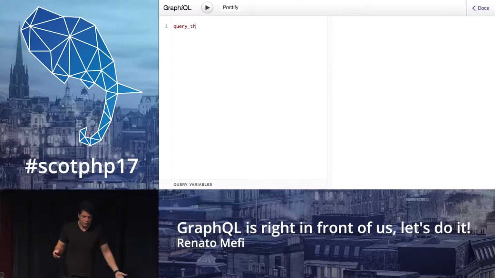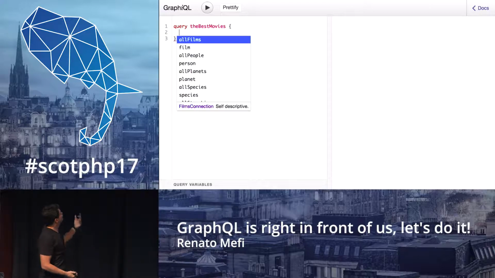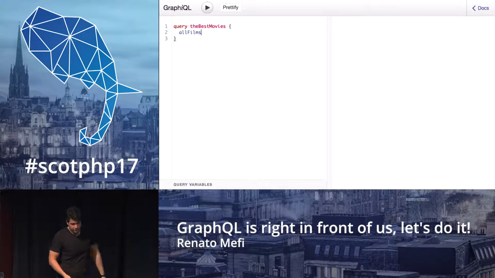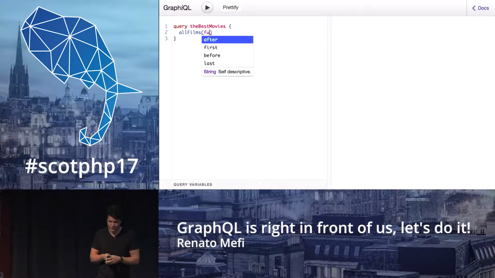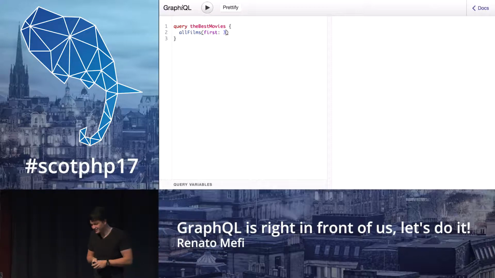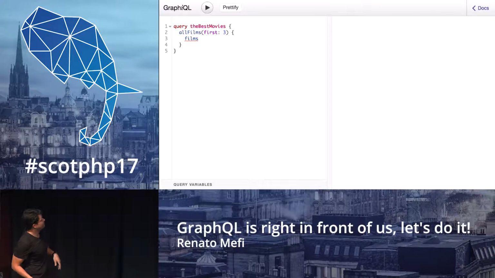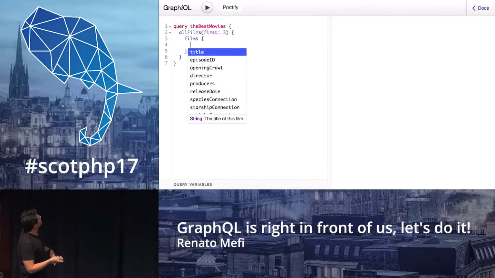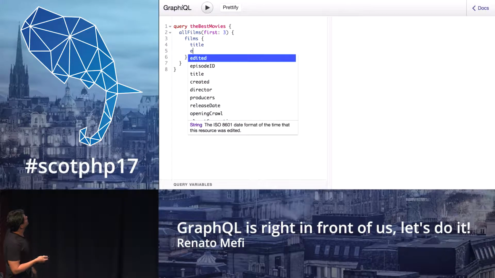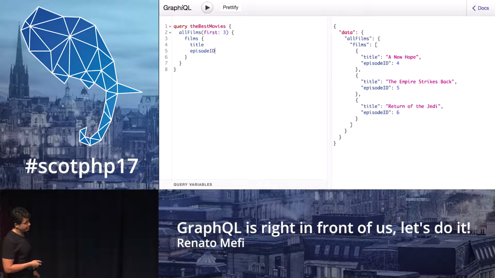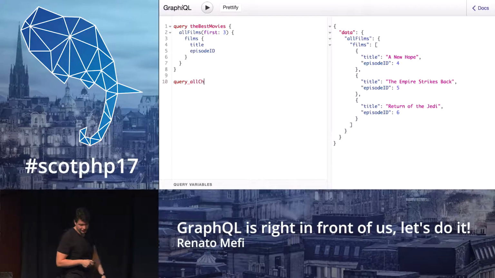Other thing, autocomplete, of course, because you have, again, the introspection. So you can just start typing like, hey, just give me all films and then all the good first 3 films, of course. And we can even just say, in this case, I'm not getting the pagination. I'm getting the films directly. And then, of course, choose whatever you want. I'm doing exactly the same query as we did in the beginning. Pretty simple. So we got the 4, 5, and 6.